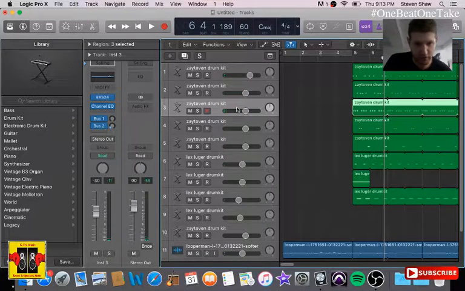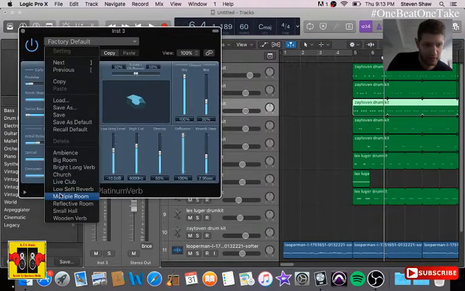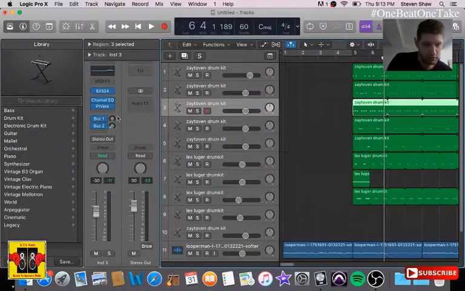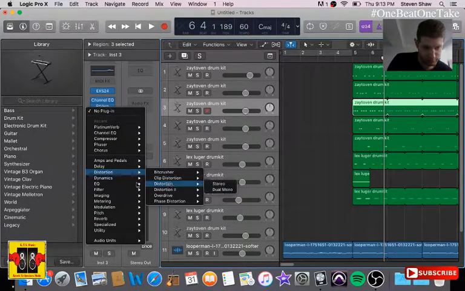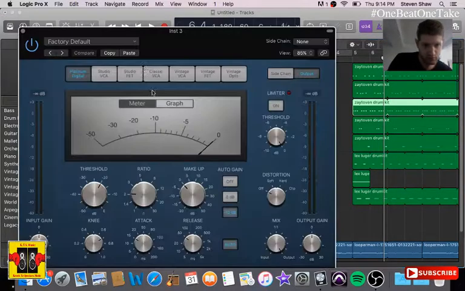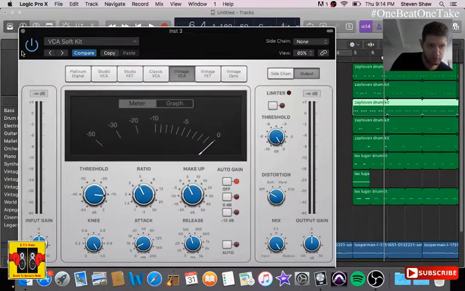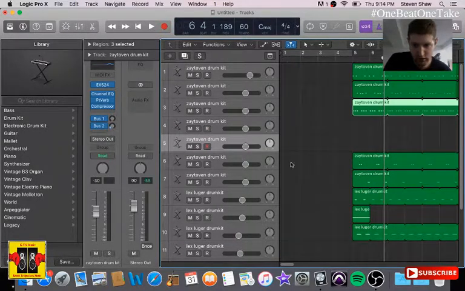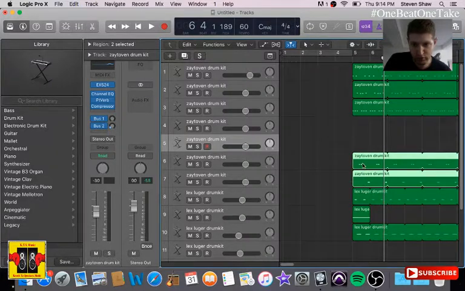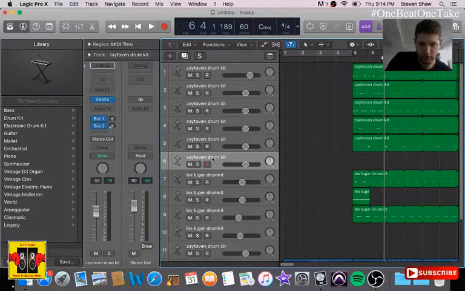What I'm actually going to do is add all these to this, and then from there I'm going to drag those two up. So first let's just add the platinum verb, low soft reverb, and for the compression, it's going to be VCA soft kit. And now we're going to duplicate this twice and move these up. That way I don't have to do them all over again. So we're going to hit delete and delete.